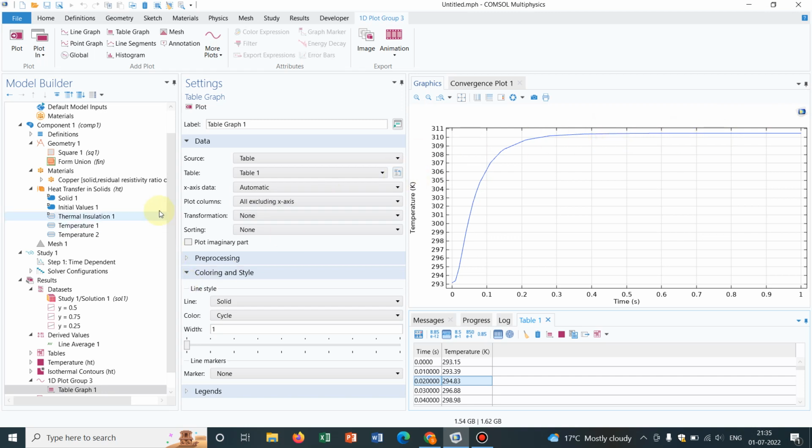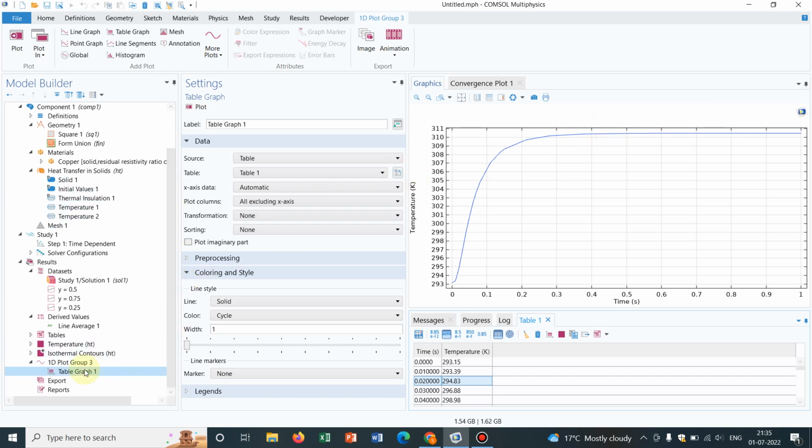So I can show you now. At y equal to 0.5 we have looked at. Now let us go to y equal to 0.75 and see what happens.